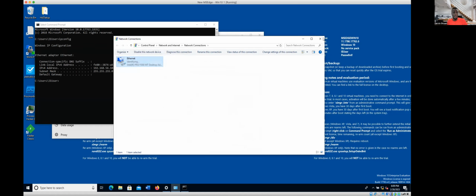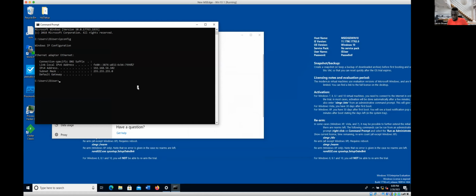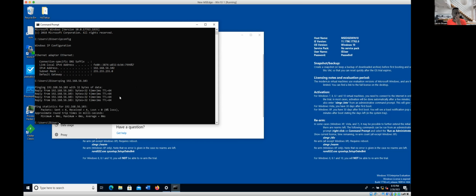Close everything. I don't need to be here again, but I could ping my 192.168.56.10. I'm trying to ping the Remlux machine to see if it's going to work. So if I do that, I get a reply. So that means that it works.